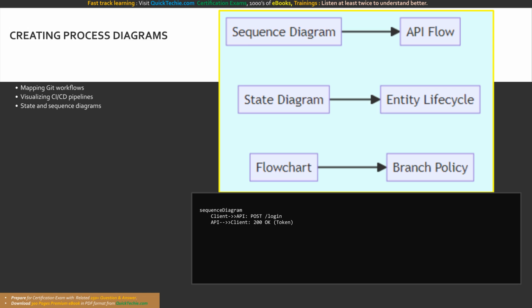This Mermaid sequence diagram syntax elegantly maps out a basic authentication process, defining the interaction between a client and an API.